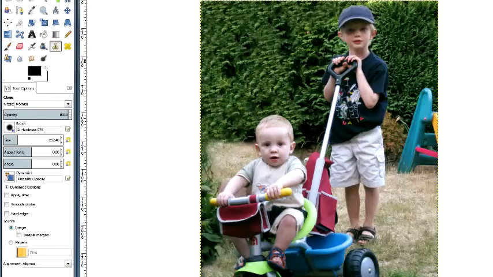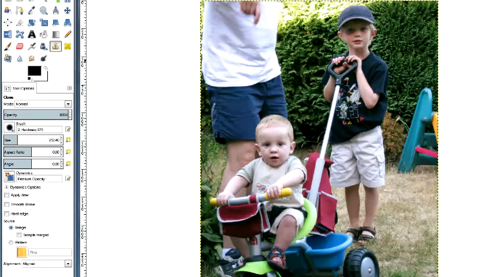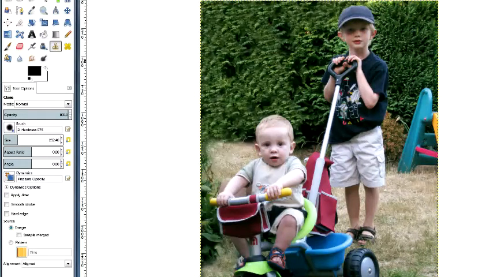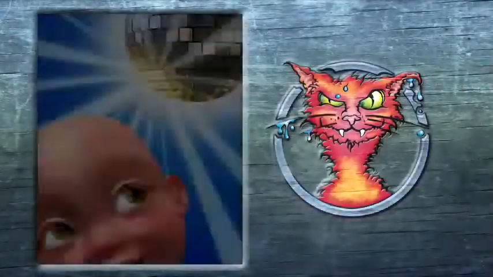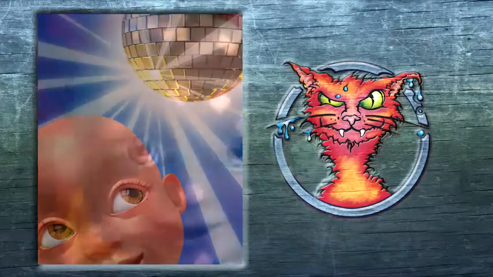And let's take a look at this. The original file, the new file, no grown-up. Quite an impressive tool, the clone tool. Now, if I had more time, then I would come back and I would sort out this edge here so that it gets a slightly harder edge and looks a little bit more natural. But you can see the general principle. The clone tool is a very powerful tool, and it's what people use to get rid of things they don't want in the picture.